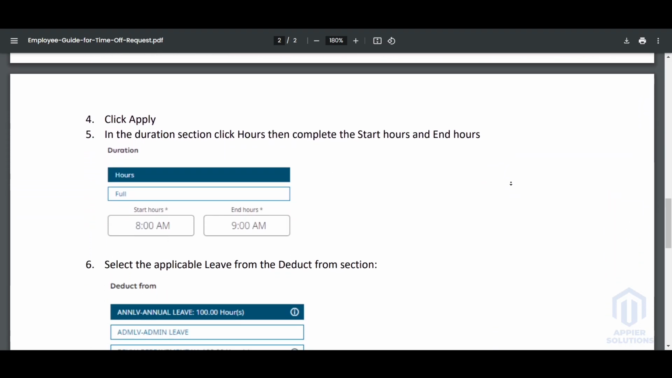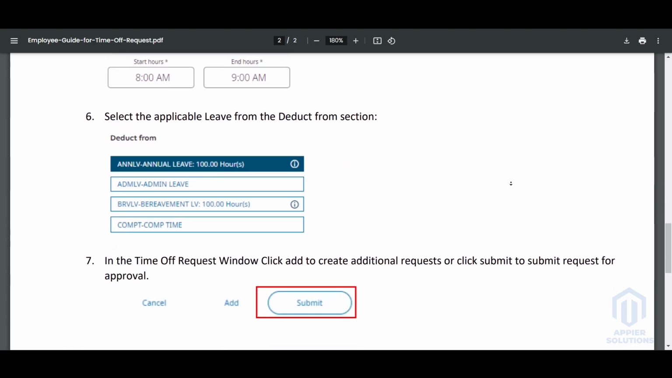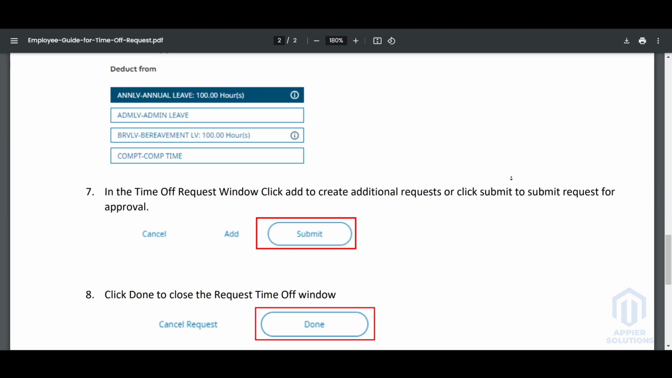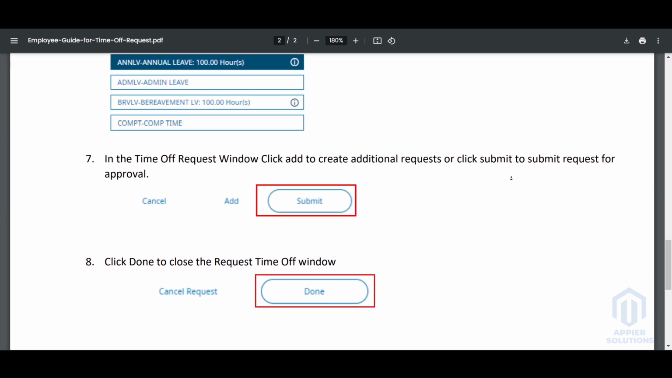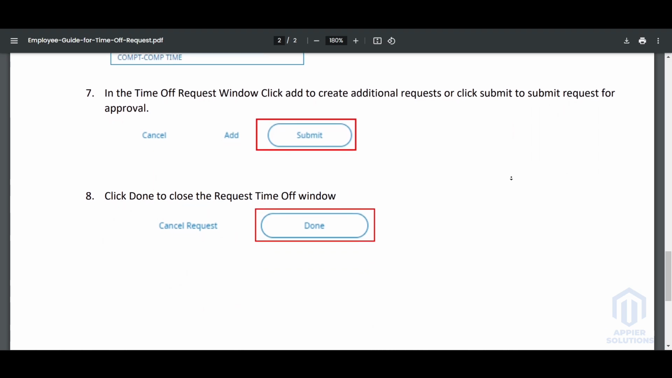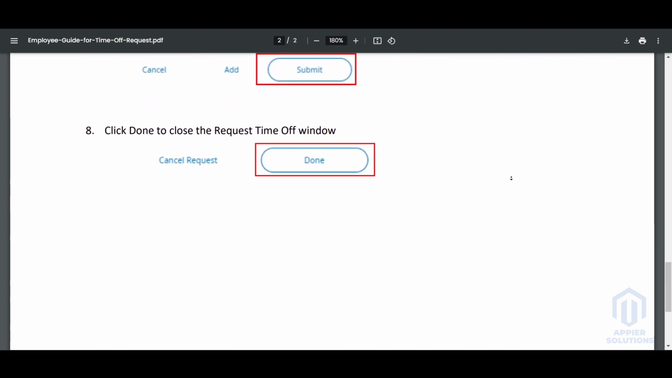Now click apply. In the duration, select hours and complete the start hours and end hours here. Now select the applicable leave from the deduct from section, and in the time off request window, click add to create an additional request or click submit to submit the request for approval. Click done to close the request time off window.